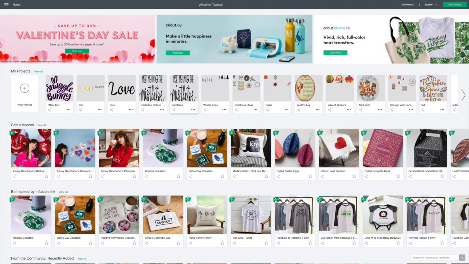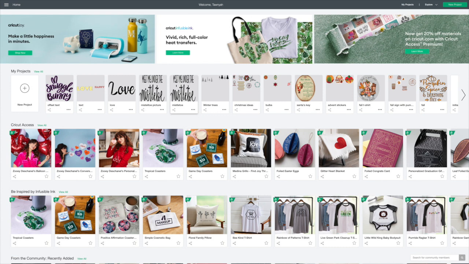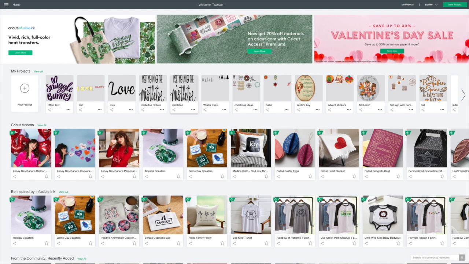What we're going to be doing today is I thought I would show you how to offset text in Cricut Design Space. This really isn't a feature available in Design Space, but it's a hack that I found and I thought you might want to be able to do it, okay?